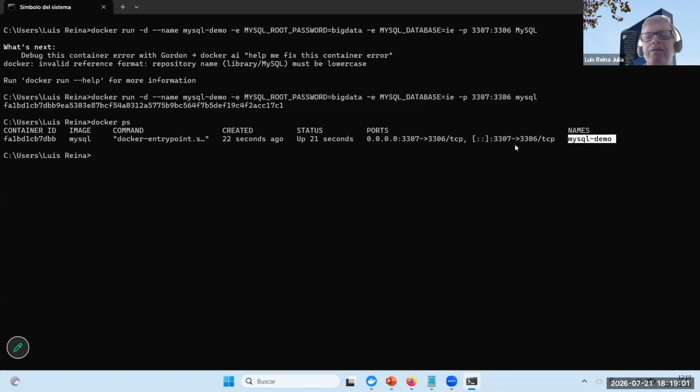This is the name I gave. This is the port I mapped. And that is running. The hello-world is not running because it just ran and stopped. It only prints something on the screen. But MySQL will run until I stop it. So now my MySQL container is running, and I could access that database. I could access it with DBeaver. I'll show you at the end how to connect to that MySQL.